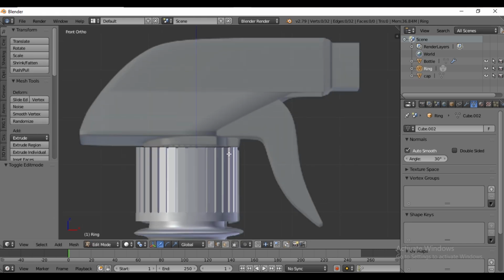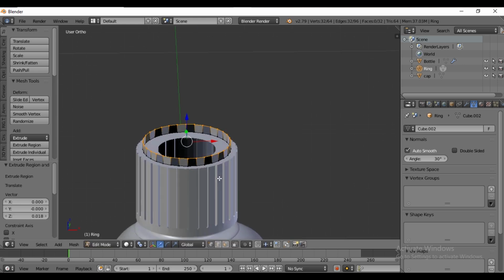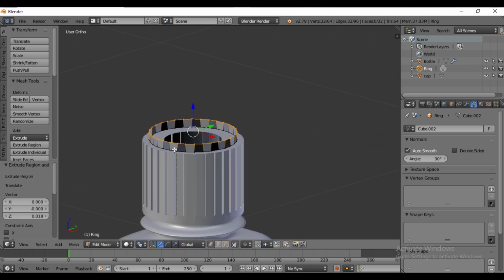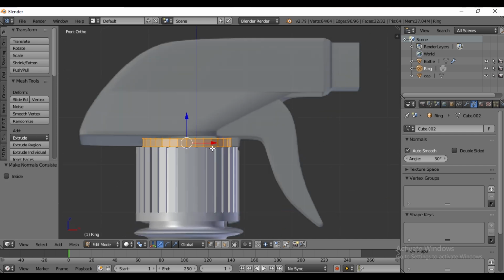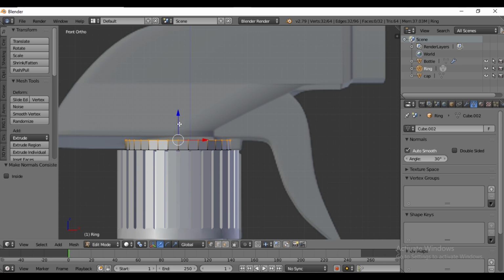In edit mode, press E to extrude along the Z axis. To fix the two color issue, select all with A and press Ctrl N to flip normals. Select the top loop with Alt and move it slightly along the Z axis.